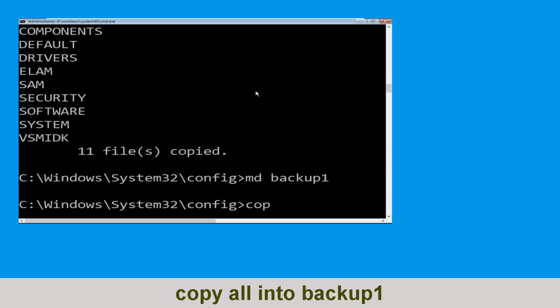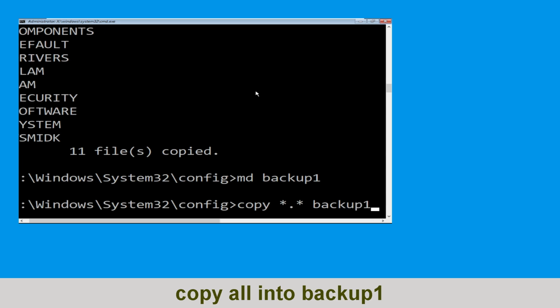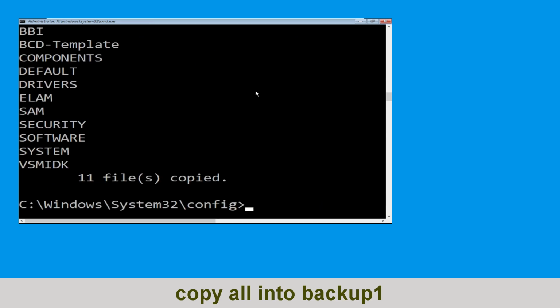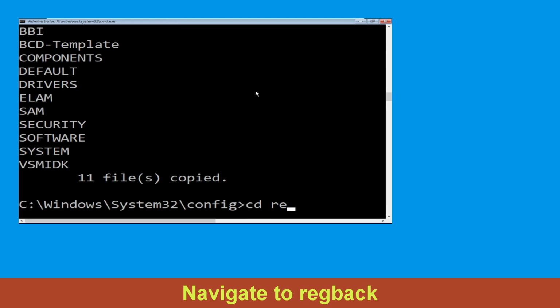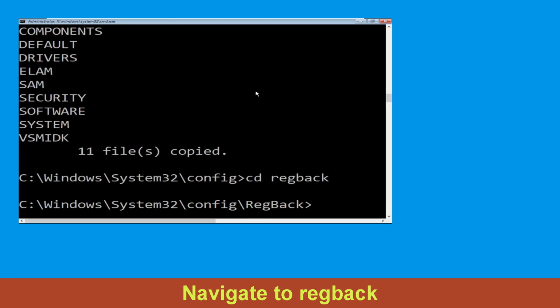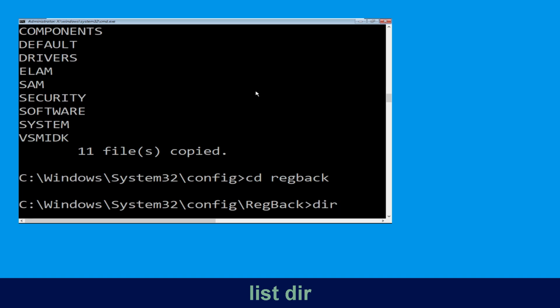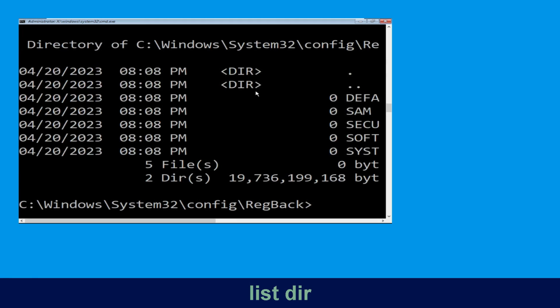Once we are here, we need to execute this command. Type copy space ** space backup1 and then press enter from your keyboard to execute this command. Now type cd space regback and simply hit enter. Execute this command. Type dir, then simply hit enter.